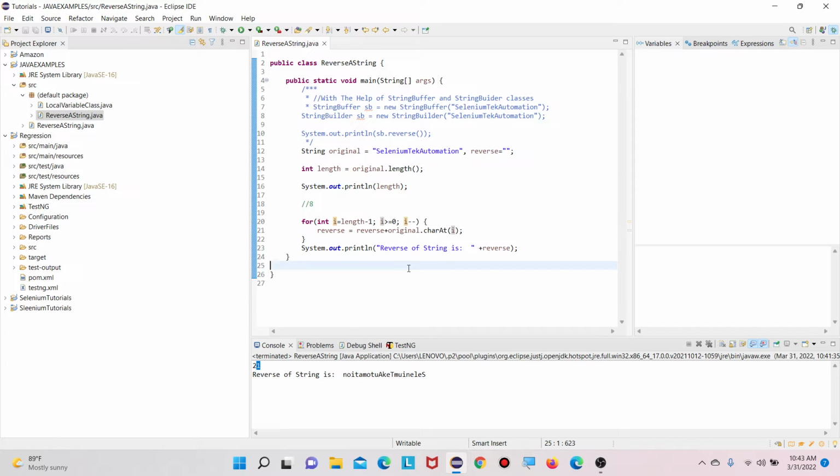This is how we can write the reverse of a string logic without using the StringBuffer and StringBuilder concepts. Now I am going to show you how we can reverse a string with the help of the substring concept. Let me comment out this line as well.